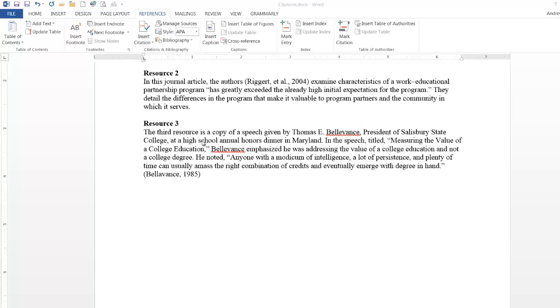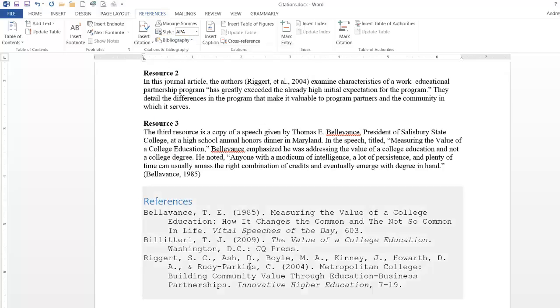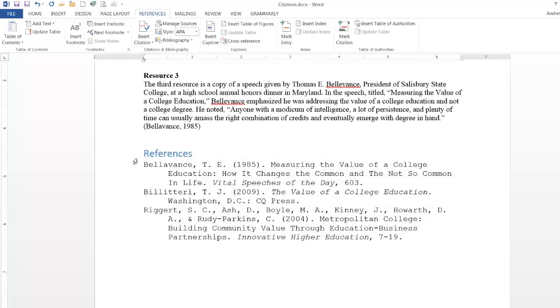At this point, we're going to insert. We have 3 options to insert: a bibliography, a reference list, or a works cited. In this case, all 3 would work since I've cited all 3 works. But let's simply put it in as a reference list. So I pick reference list, click. It actually embeds the reference list on the bottom of the page that we have.